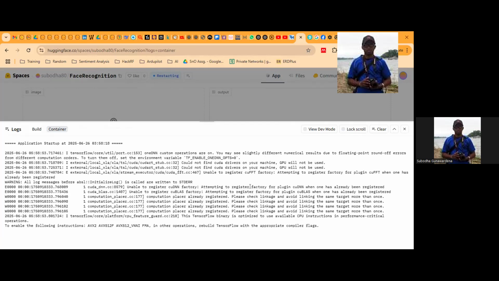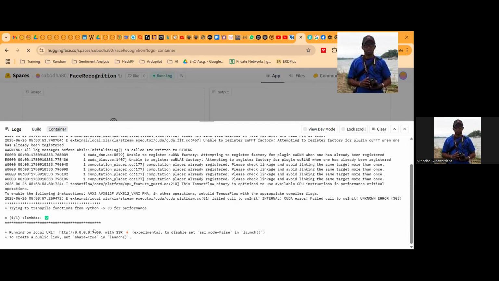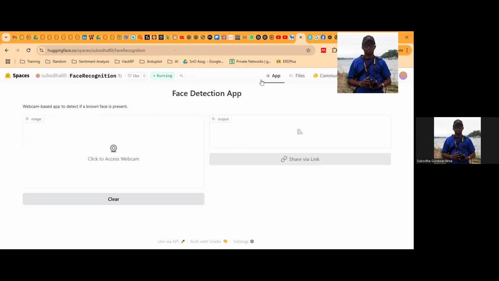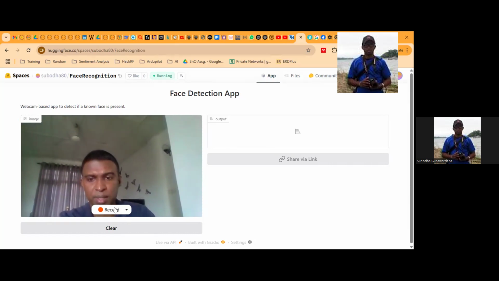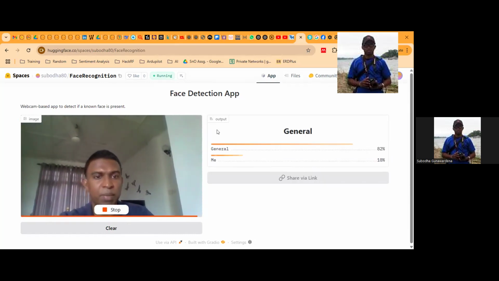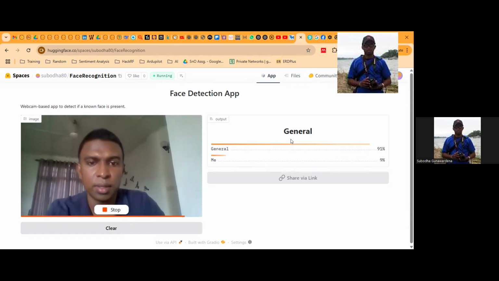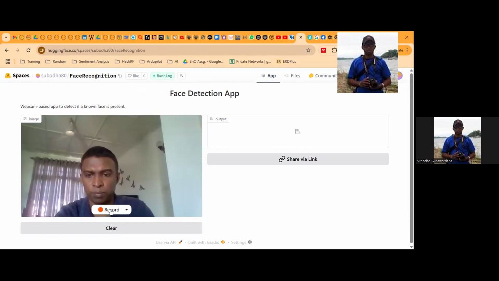Okay, almost finished. The code error is fine, I think. Yeah, it's running. Okay, now you can see it says face detection app, access to webcam, right? And then if I press record, it will get my image and see.